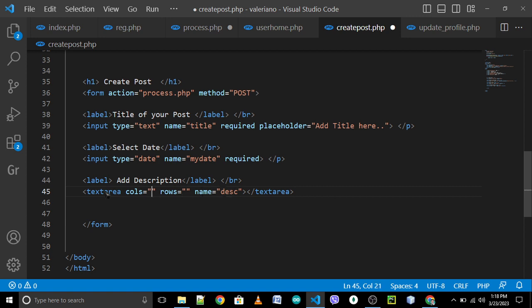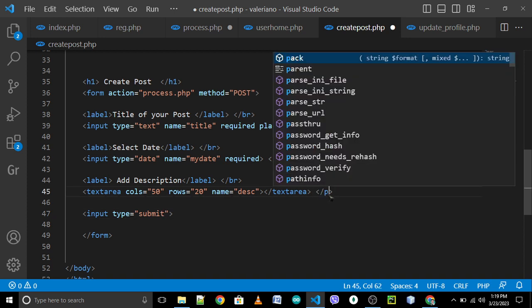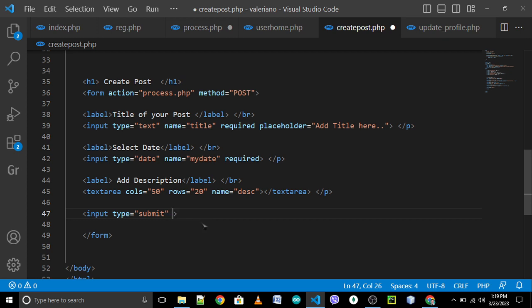You can set columns 50, rows 20. Then the last one is the button. So we have input, type, submit. So close P. Input, type, submit. Then we have the name.